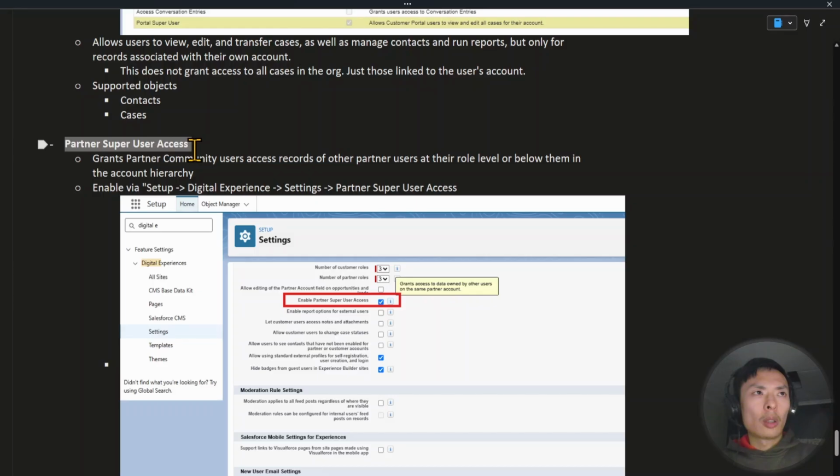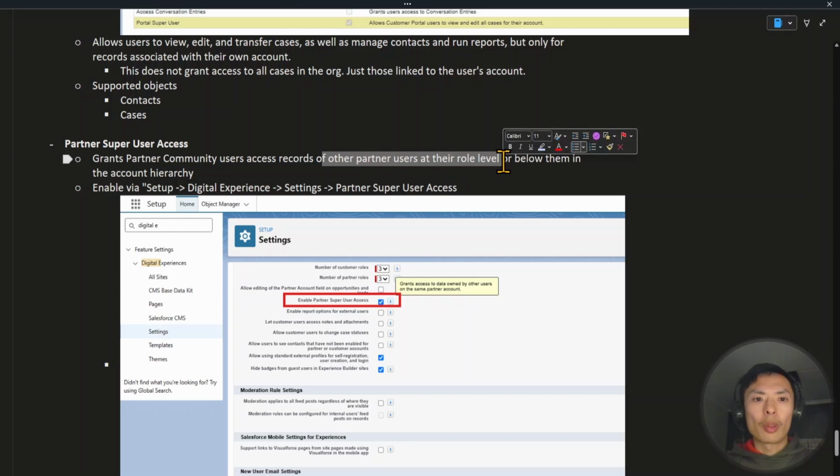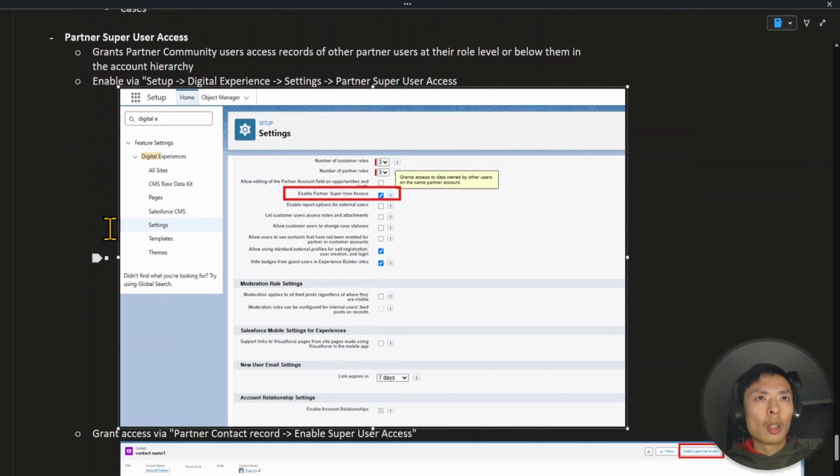Now let's take a look at the second type of super user access, the partner super user access. So partner super user access gains visibility into records owned by other partner users at the same role level or below them in the account hierarchy.